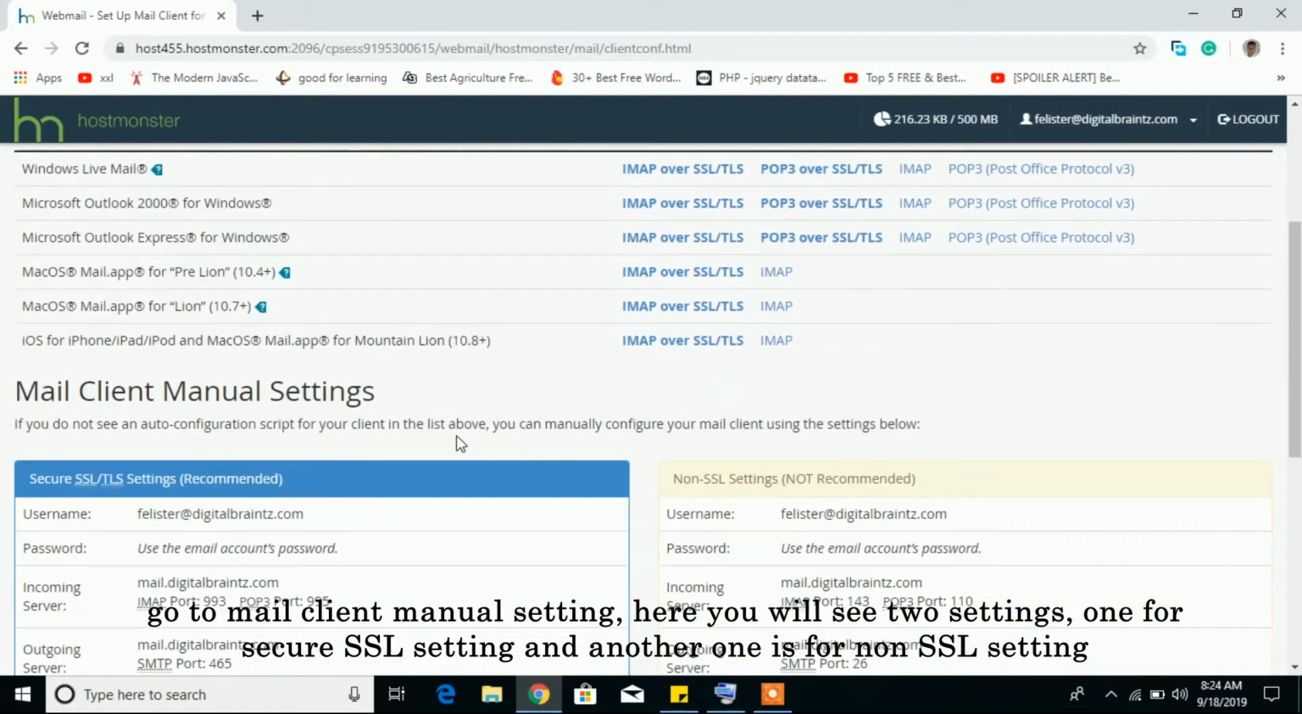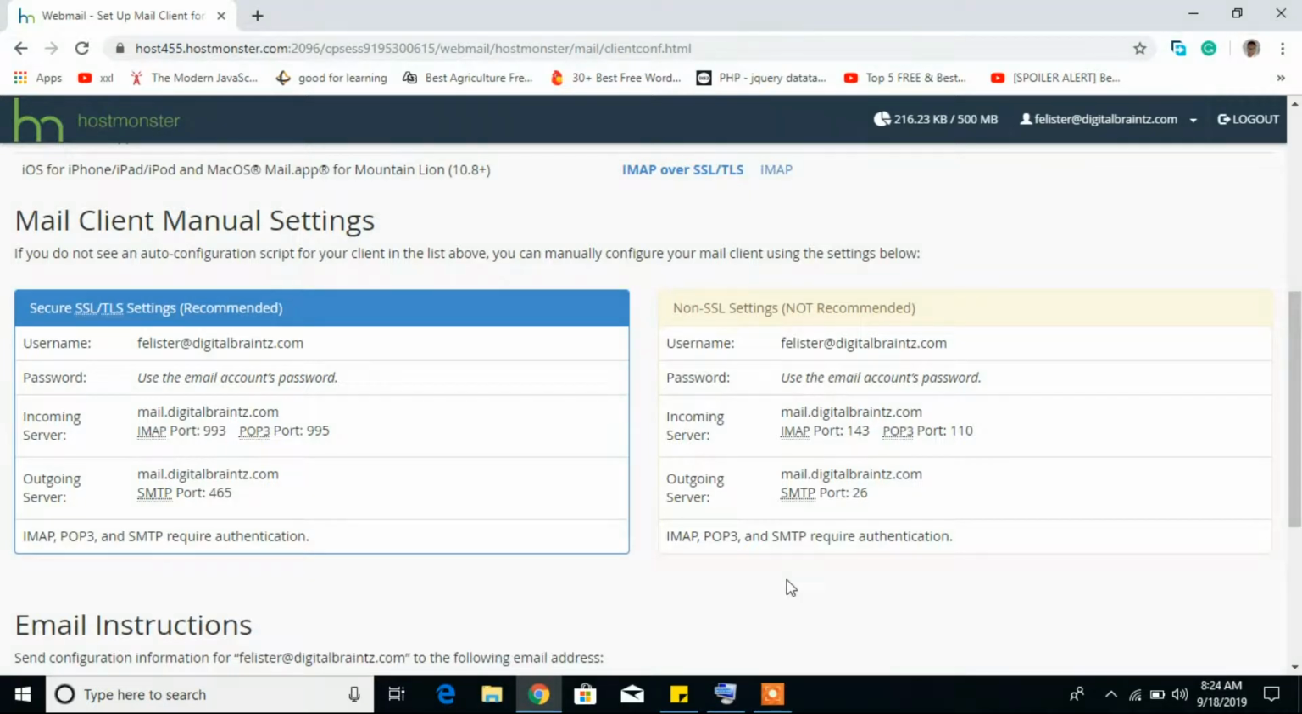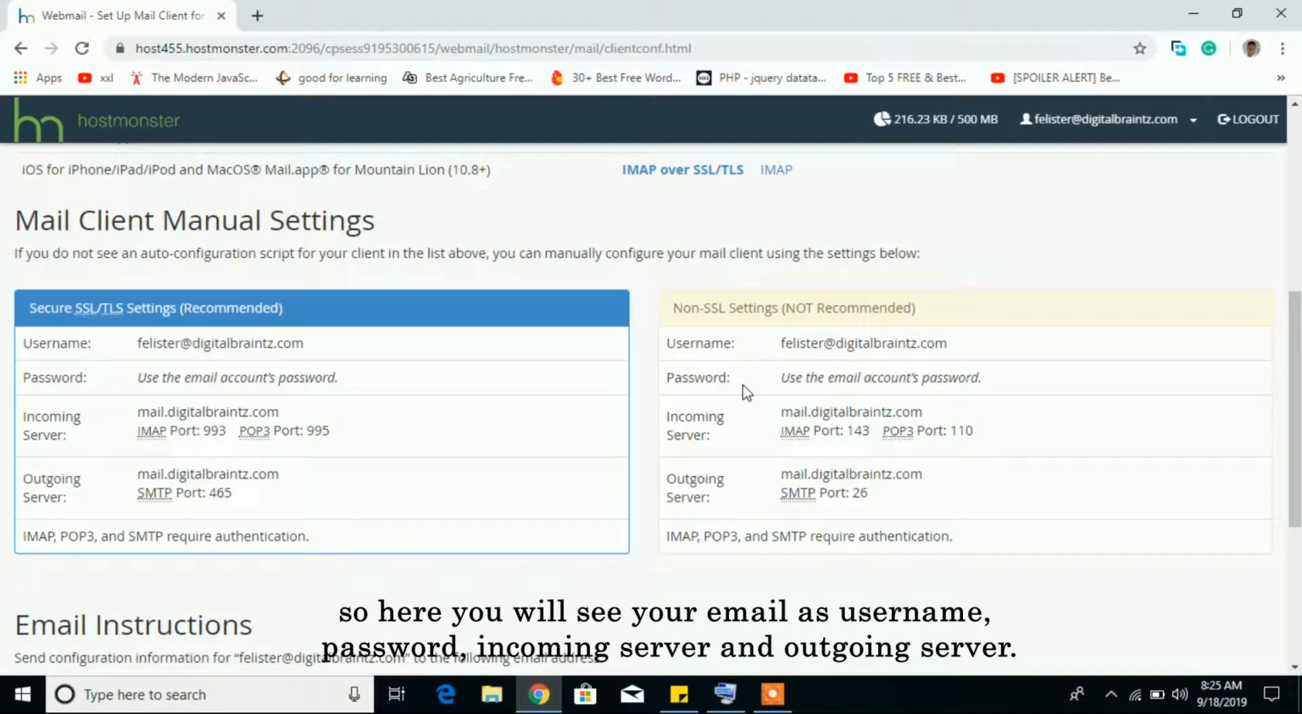Go to Mail Client Manual setting, here you will see two settings, one for secure SSL setting and another one is for non-SSL setting. But for our case, we use a non-SSL setting. So here you will see your email as username, password, incoming server, and outgoing server.